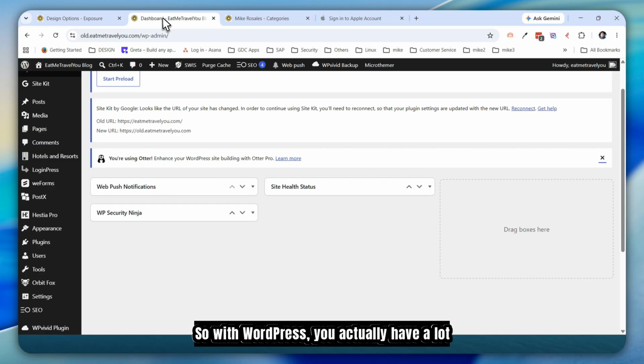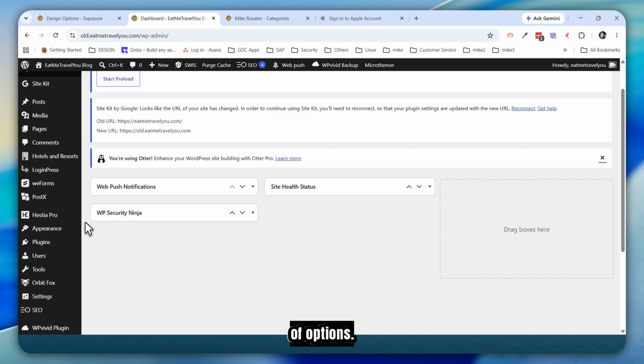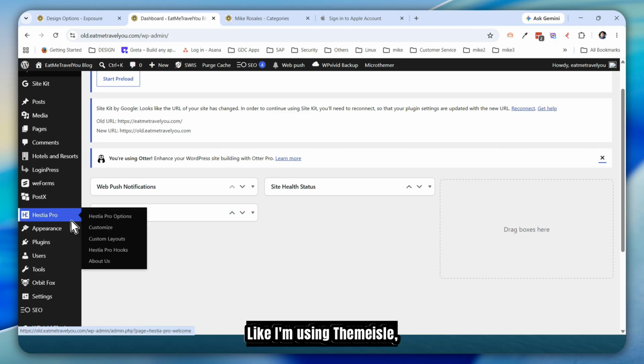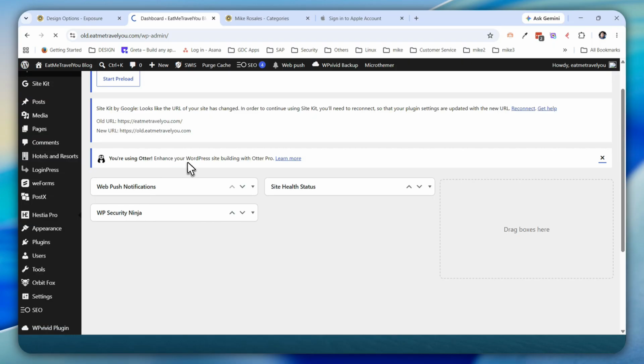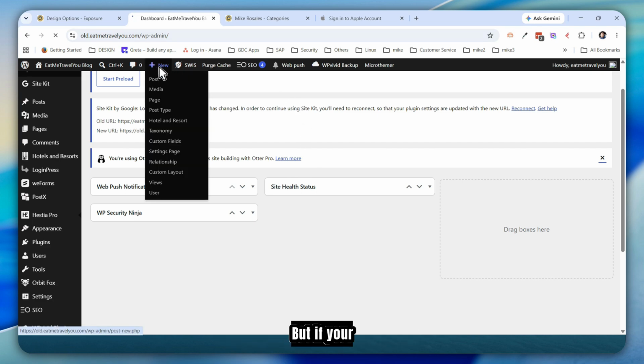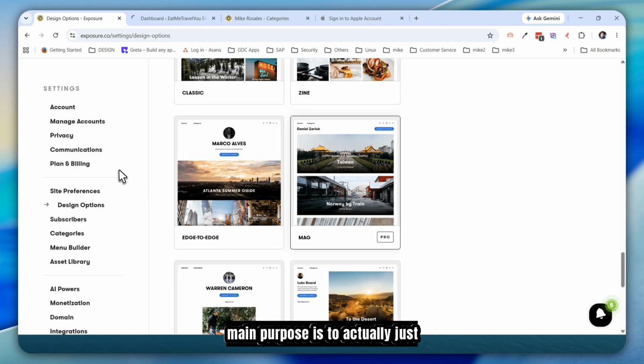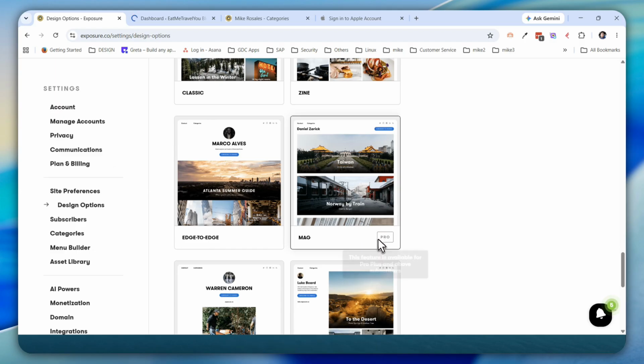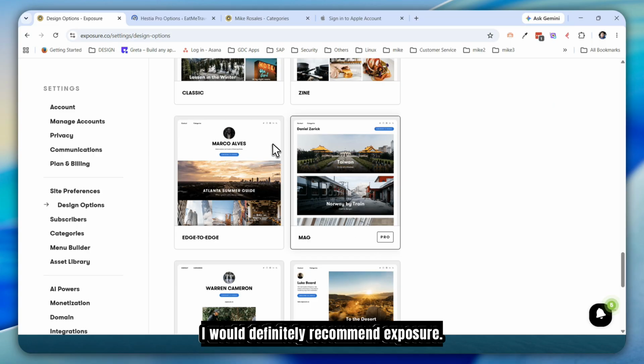So with WordPress, you actually have a lot of options. Like I'm using Theme Isle, the Hestia Pro, for customizing my website. So WordPress is optimized for more customization. But if your main purpose is to actually just blog or post pictures, post reviews, I would definitely recommend Exposure.